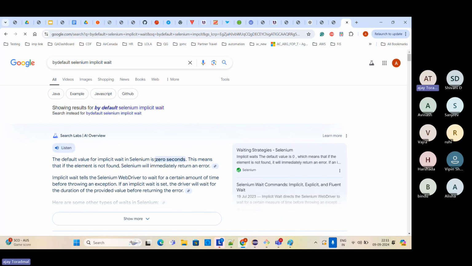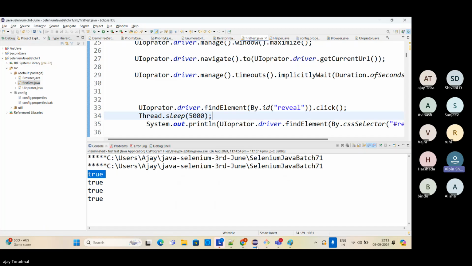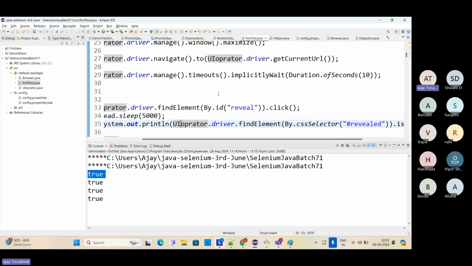How many seconds will it wait by default? 0 seconds. So, what does a default 0 second implicit wait mean? It means that if within a few seconds the element is not available, it will throw the no such element exception.